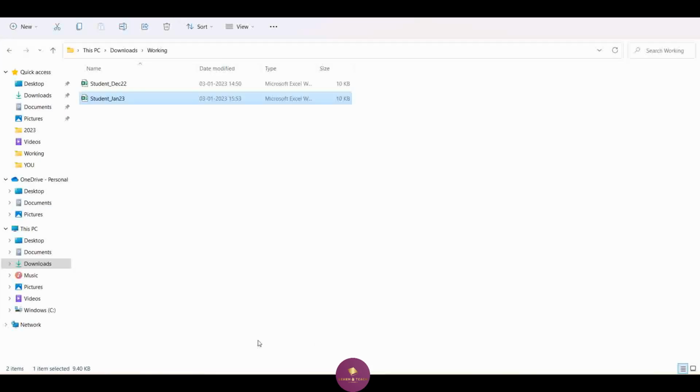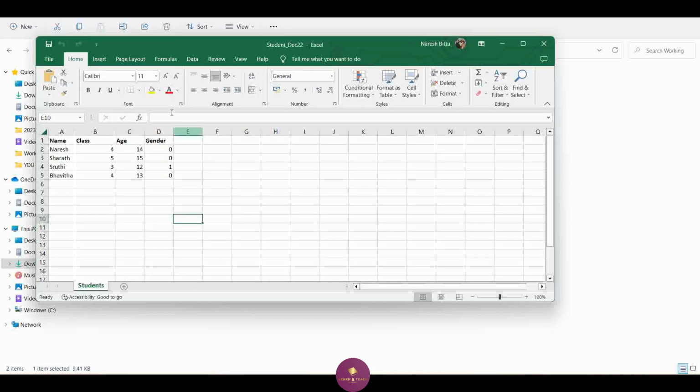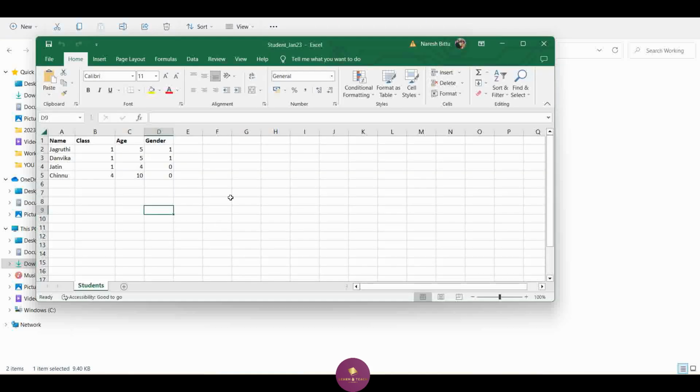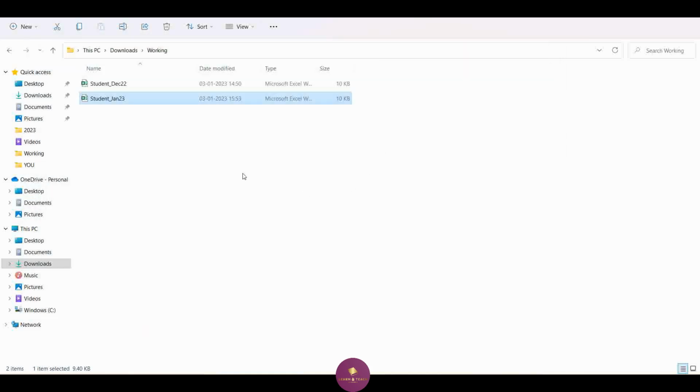You can see here I have two files, students for December and students for January. I want to combine these two files, each one having four records. You can see these four records, and here I have a few more records, totally eight records. I want to combine these two files and create records in the student table.